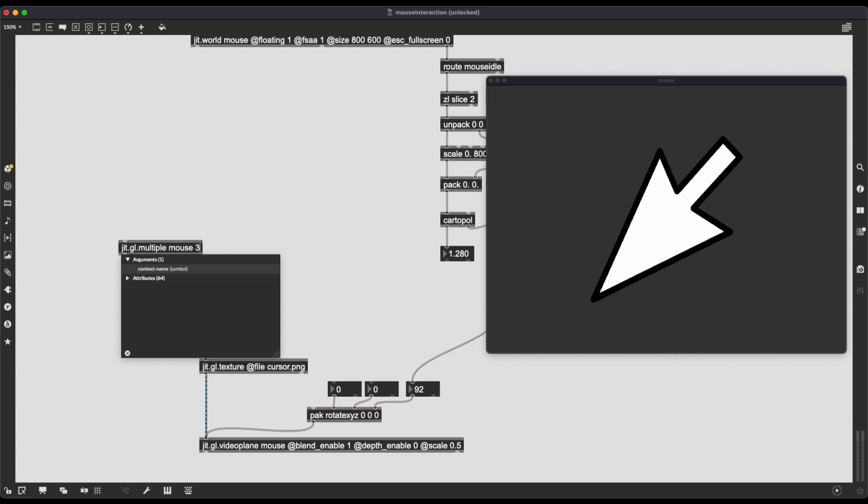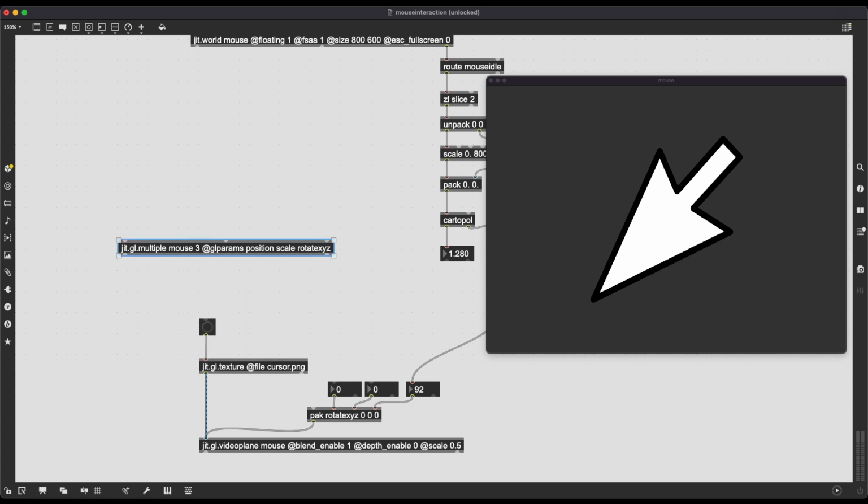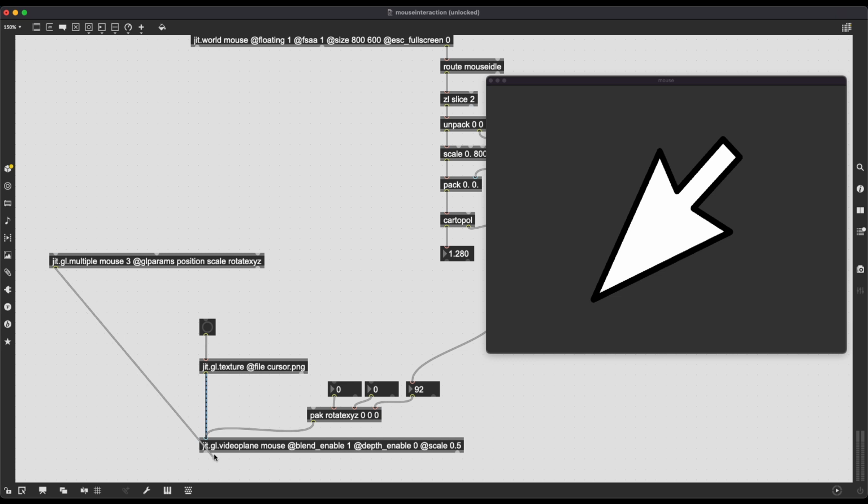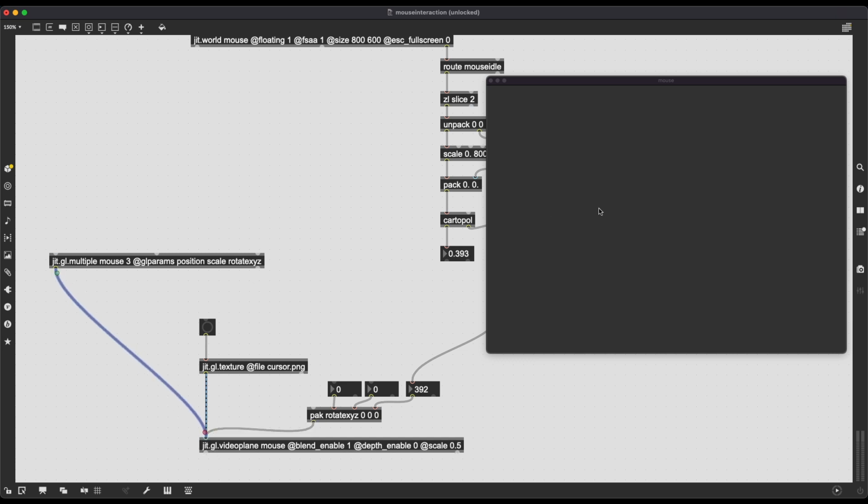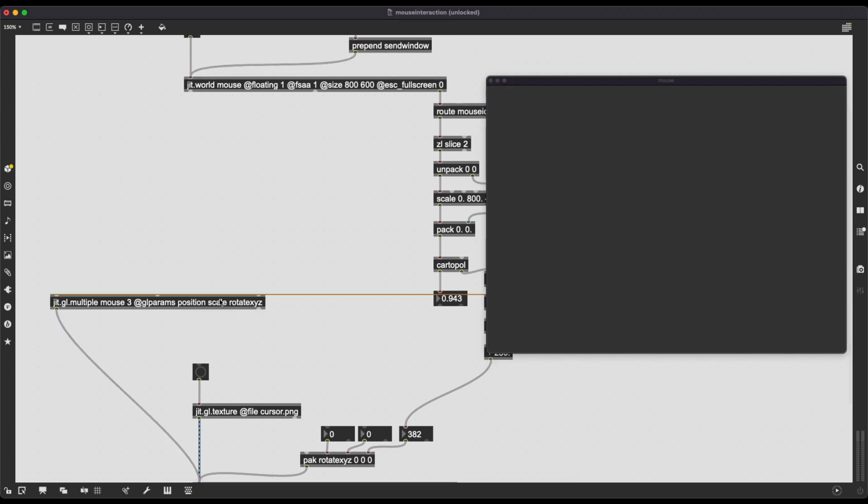That was a very roundabout way of saying I need to type 3 here. But then I actually need to describe these in form of the attribute gl_params, and then I need to say position, scale, and rotatexyz. So the names of the messages I would send to jit.gl.videoplane to mess with these parameters. And then to get this working, I need to connect the outlet of jit.gl.multiple to the inlet of jit.gl.videoplane, which will make this cursor disappear. Don't worry, that's perfectly normal. You did not destroy your patch.